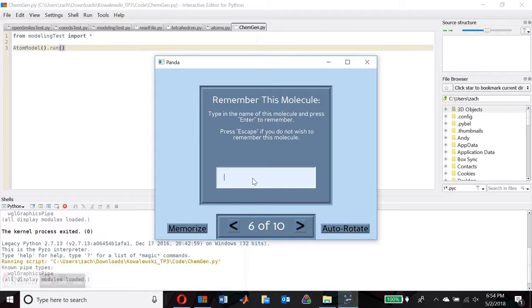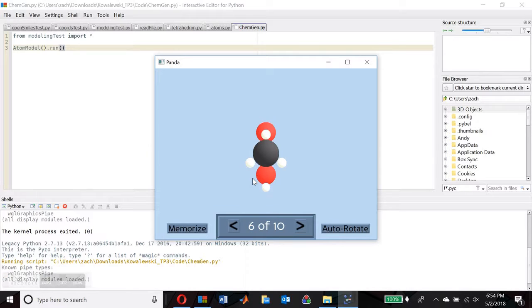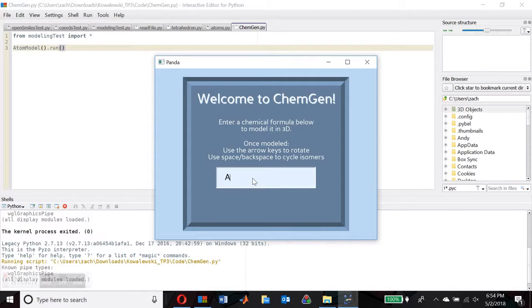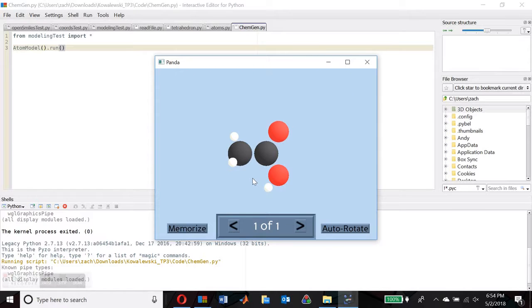So as you can see, it just says type in the name of this molecule and press enter. So type in acetic acid, press enter, and nothing appears to happen. But if we go back to the previous screen and we type in acetic acid, press enter, and there it is. Now this is the single correct instance of acetic acid that it generated.